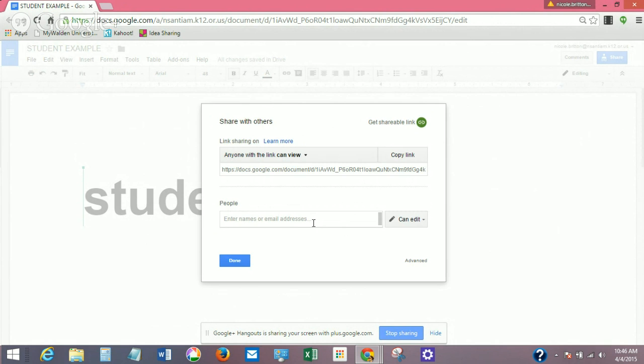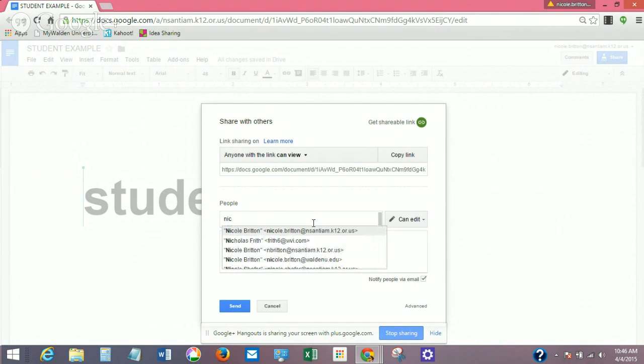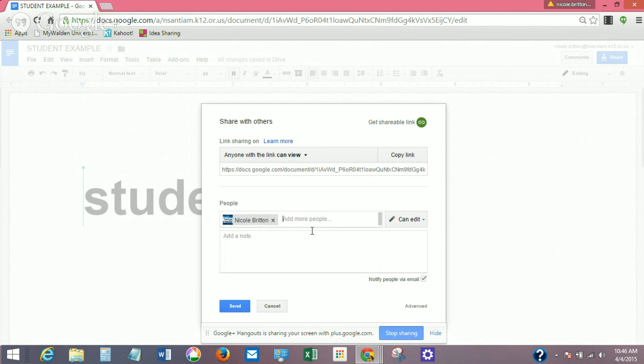name. In our district, the directory is in there, so if they start to type your first name, they'll see your email address. So I have them do that and make sure it says can edit, because as a teacher, I need to be able to go into their document and possibly edit, make comments. And so by giving me edit rights, I'm able to do that. And so I have them send a note to me.